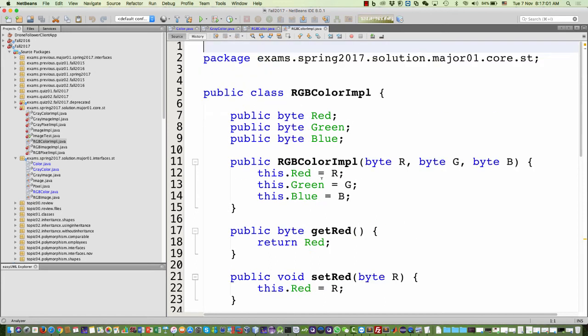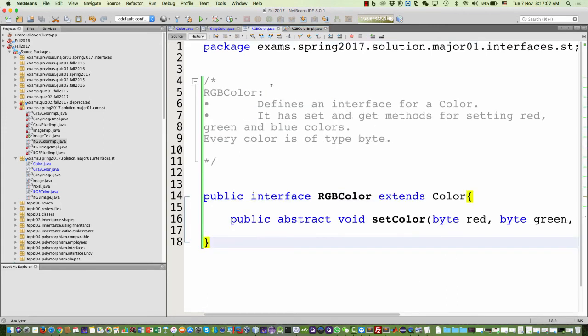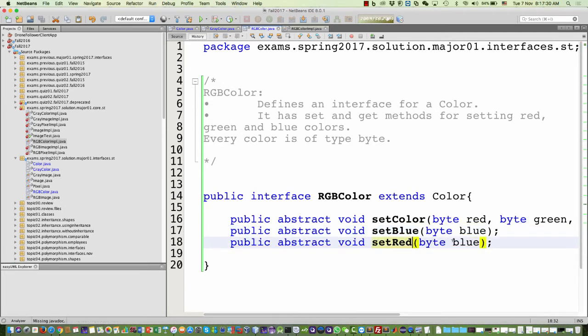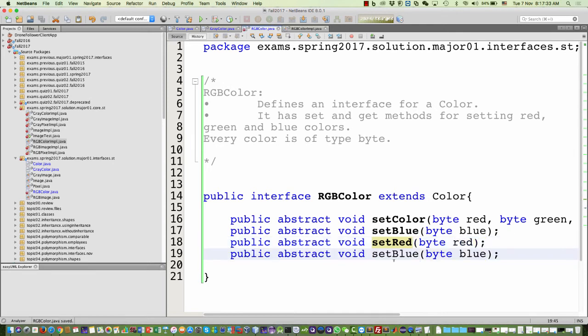Yes, you can do public, abstract, void, set blue, and green. Okay, both are acceptable. And by the way, even if you remove abstract, it will work. Okay, but it's better to put it.